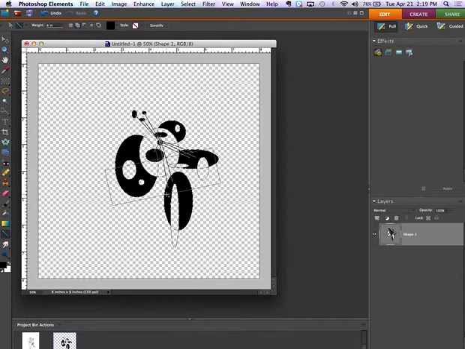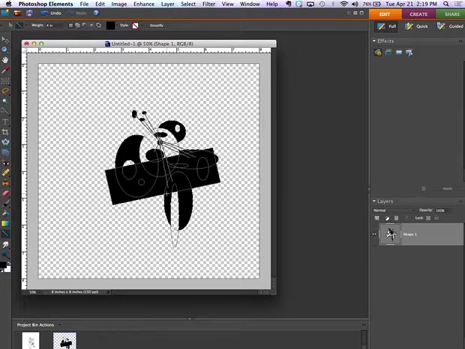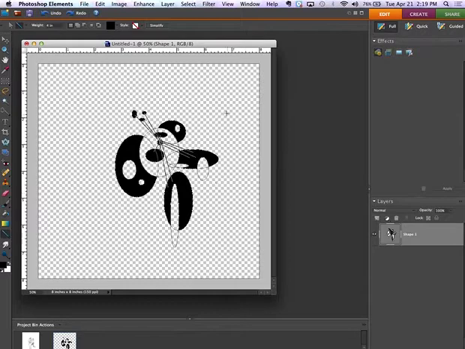Hold down the Shift key. It continues to add to it. And there's a big one. I don't like that, so I'm going to just press Command Z. Get rid of that. Okay, so now I'm going to make this into a custom brush.